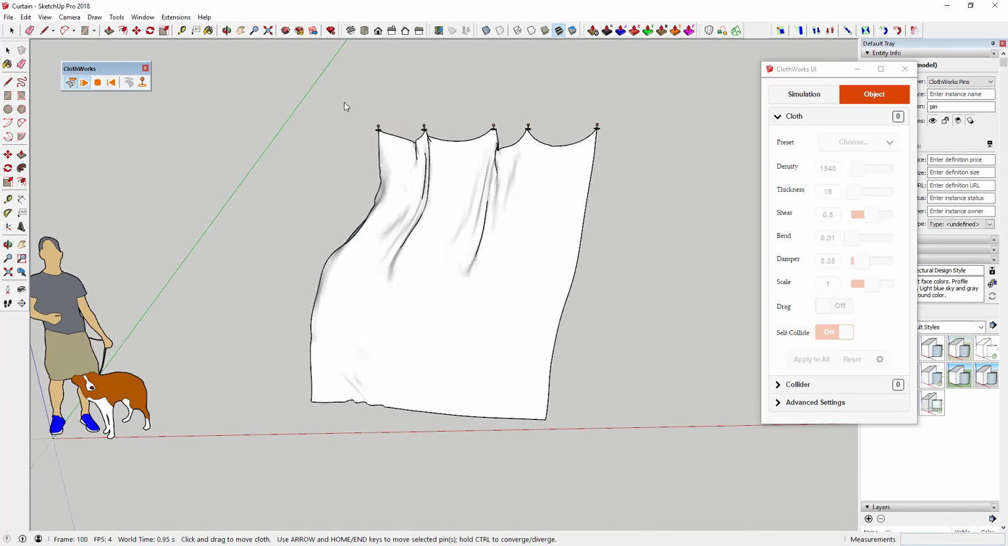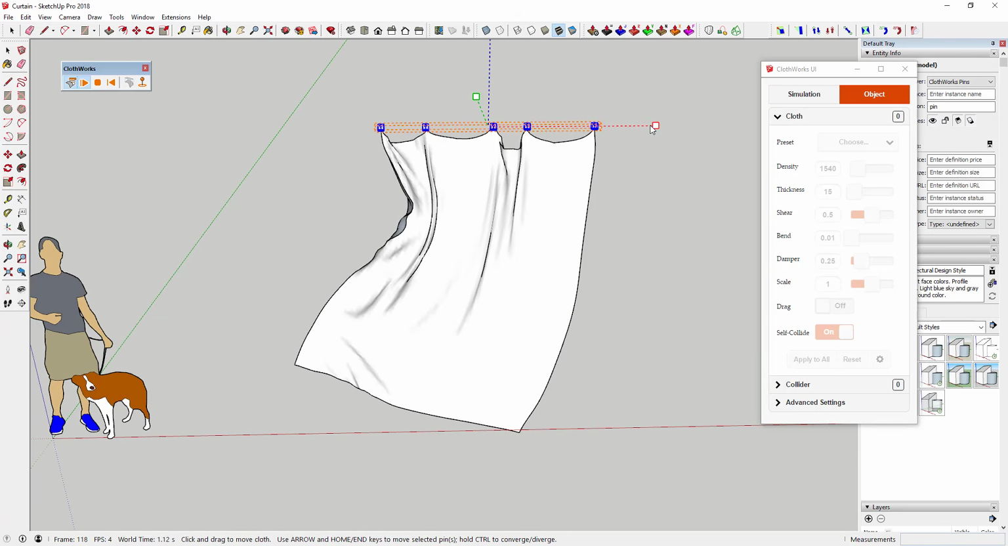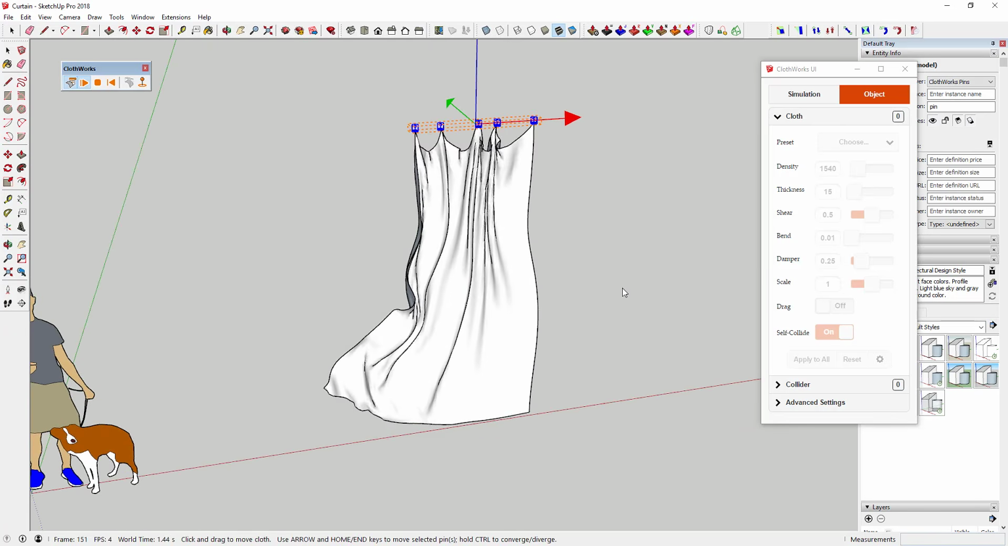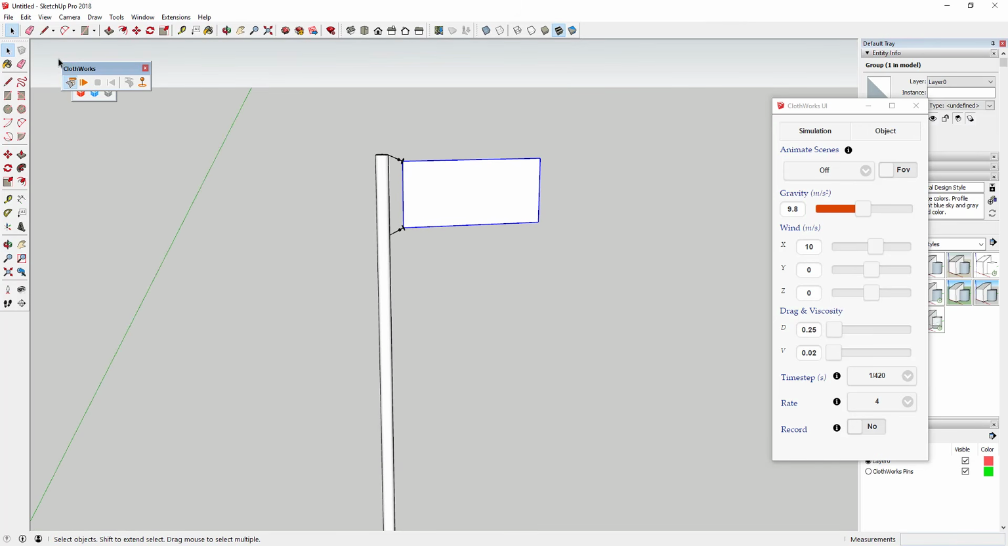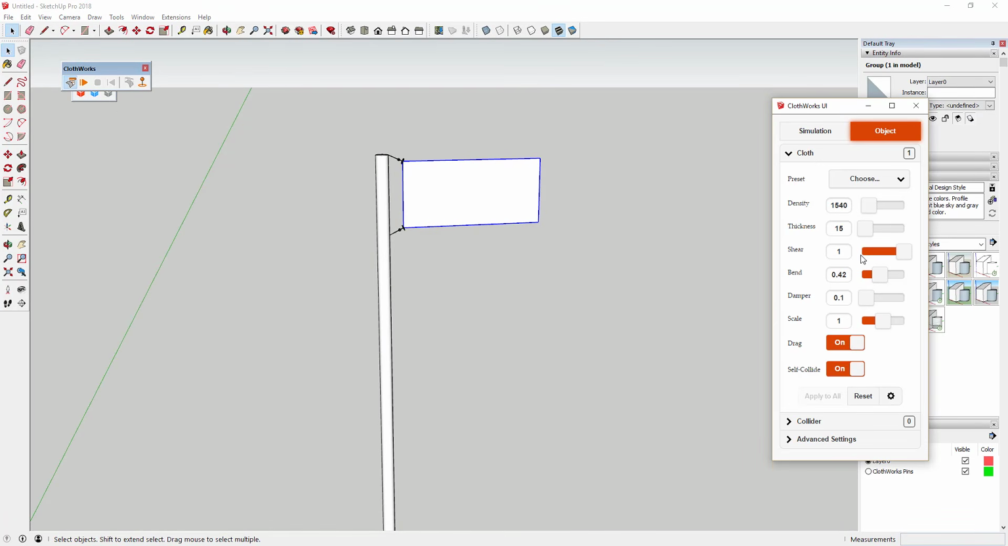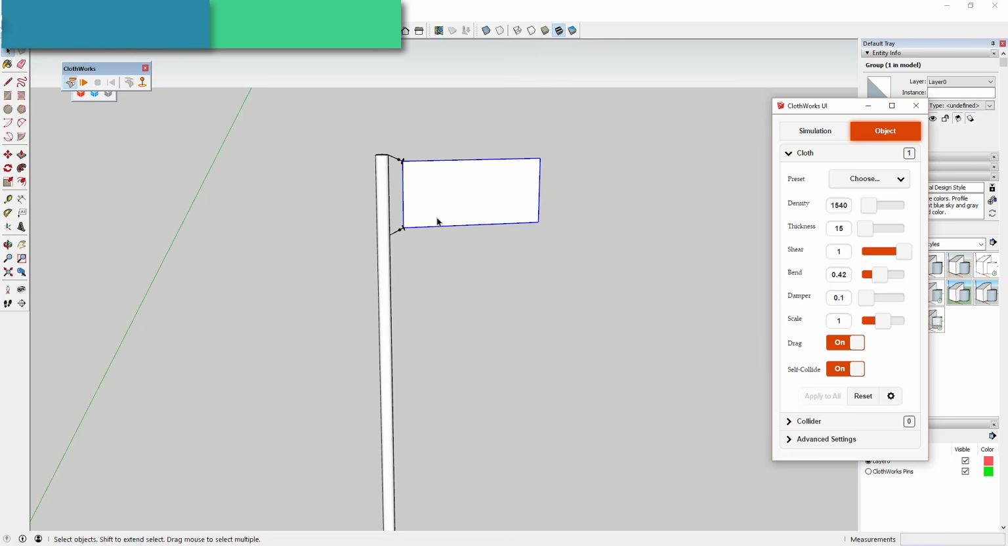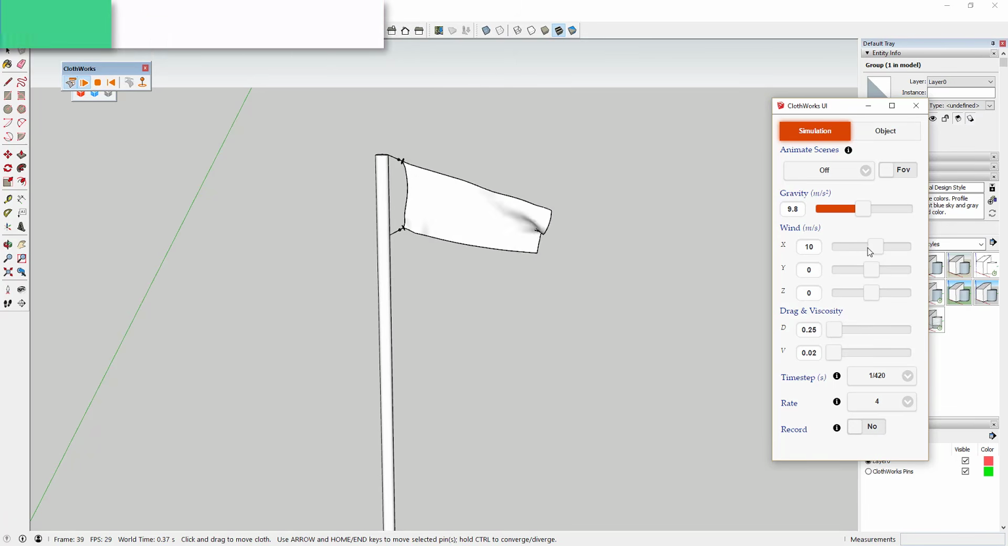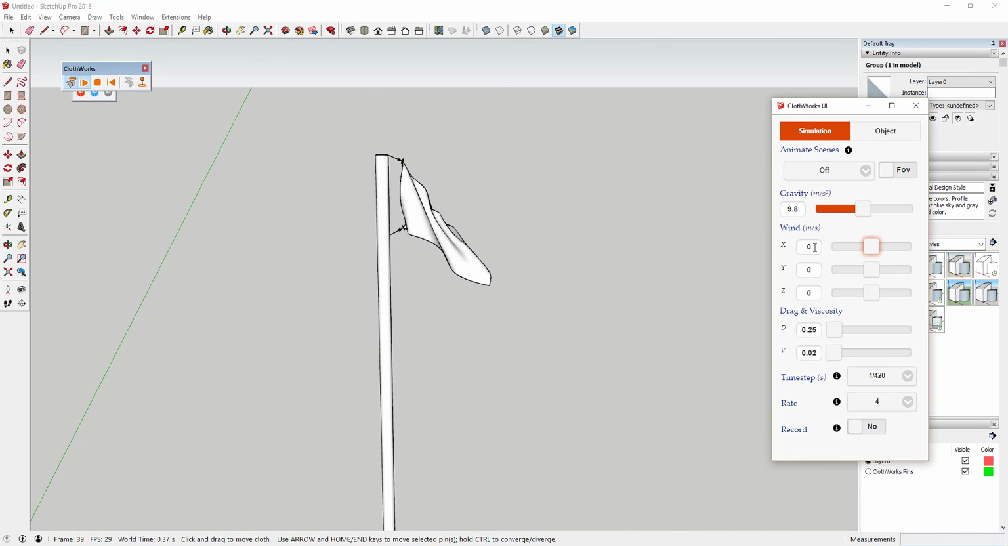Single and multiple points can be selected and moved. Wind can also be simulated, though in order for it to be done properly, you need to set your settings a certain way. You'll need to adjust your shear up, as well as playing around with some of your bend and damper options, as well as having drag turned on and a wind applied within the simulation settings.